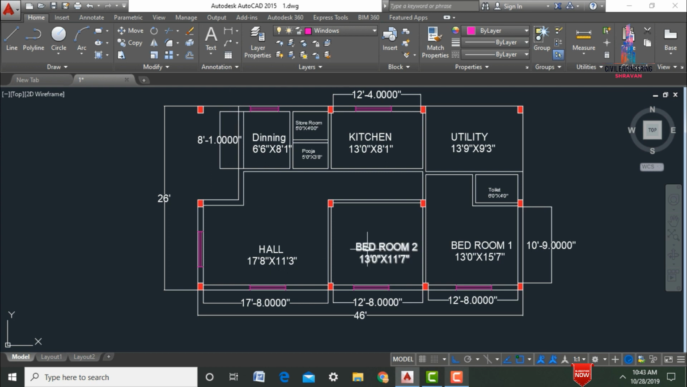So here I have added windows for this building. After drawing the windows, we need to delete the center to center distance. So here I'm selecting this distance, 46 feet, and again 26 feet.